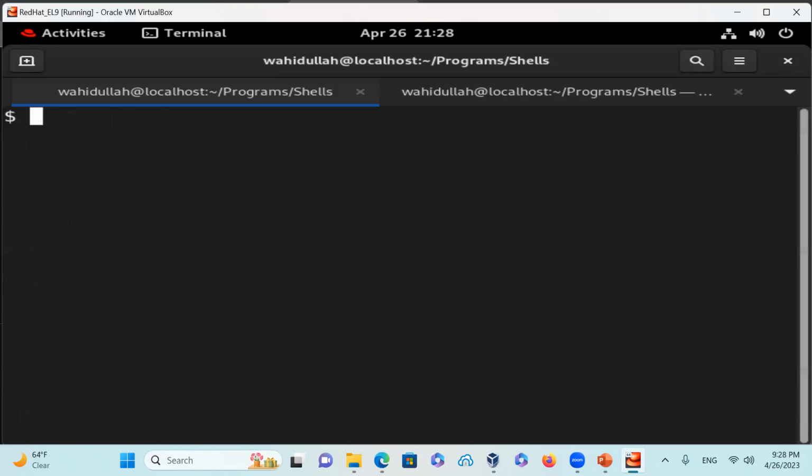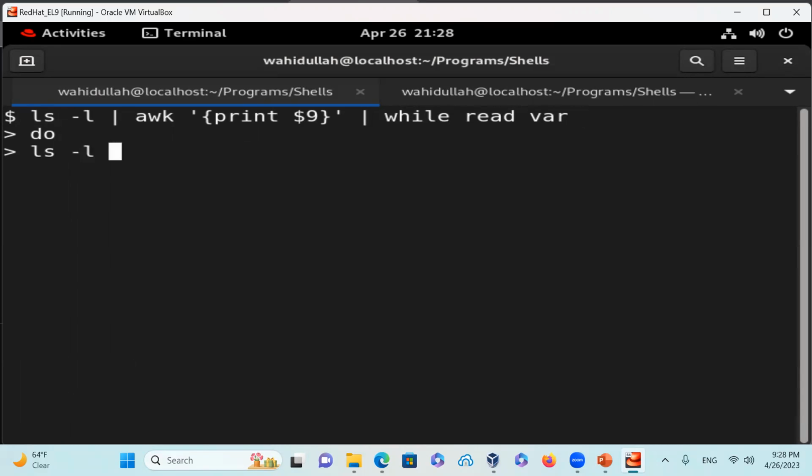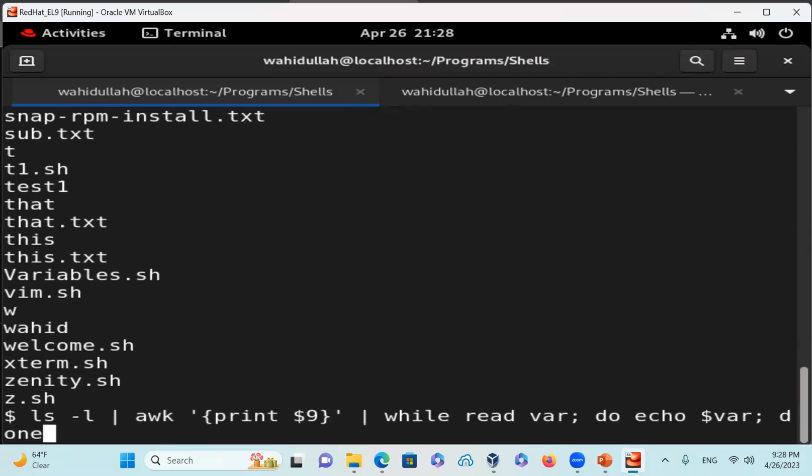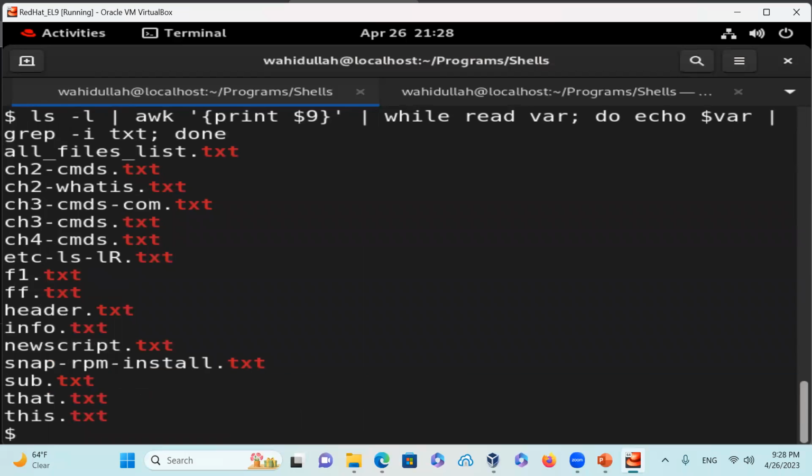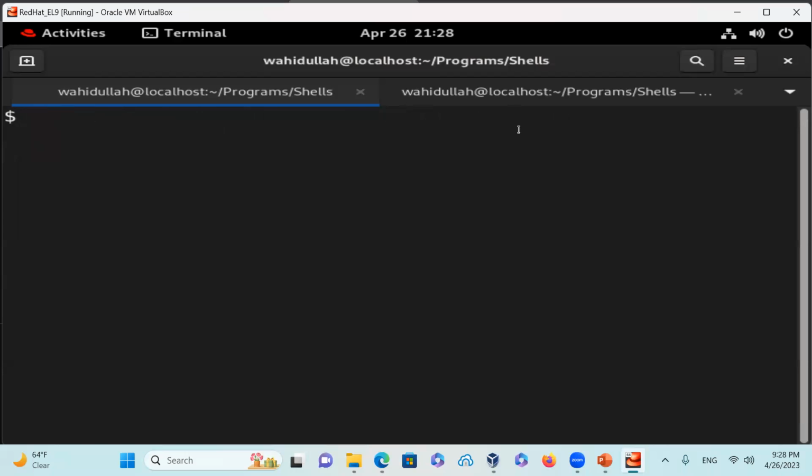And then I could even say something like this: read var, do ls minus l, cut. I mean, you could do the same thing, say echo $var and then done. This will just show the files. And if you say in here echo $var and then grep -i text, then it will show only the text part of it. So interactive programming, I'll cover a lot more when we come to this option.